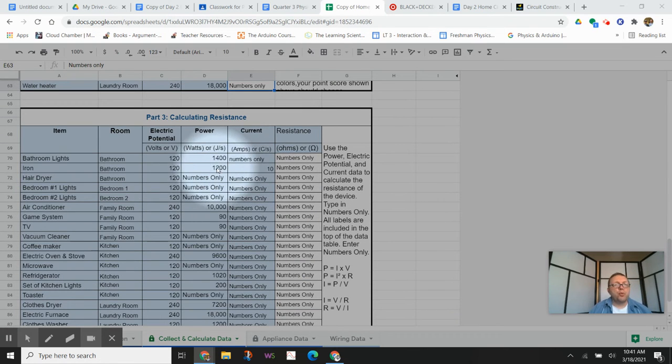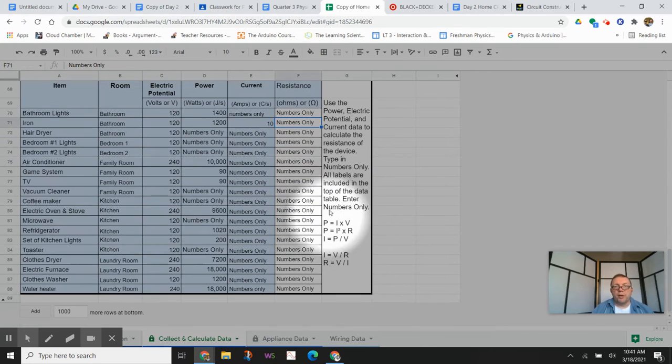You'll notice that the 1200 that we put in for the iron up on the top part is present again, and it copied down the 10 amps of current again. If we're going to try to find the resistance, then we can go down here. I tried to put the equations all on the side here, and we can use this relationship.